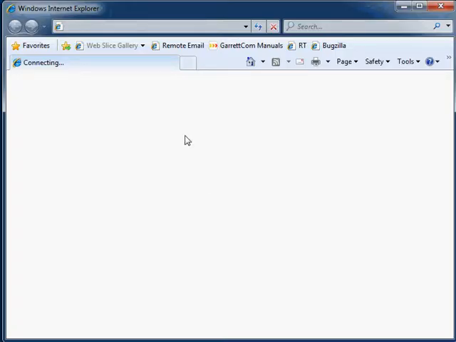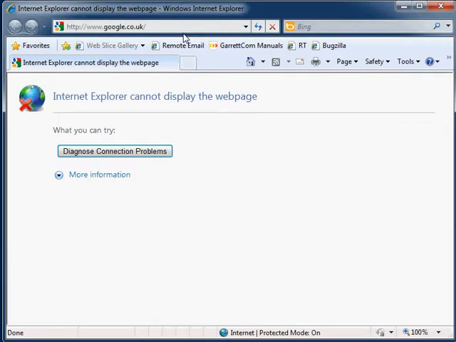Okay, hello and welcome to this GarrettCom training presentation on how to use the graphical user interface on the 6K switch. Basically, you will use a web browser like Internet Explorer or Mozilla Firefox to connect to the switch using an IP address. The switch currently has the IP address 192.168.1.1, and we're going to use Internet Explorer now to open it up and try to make a connection to it.